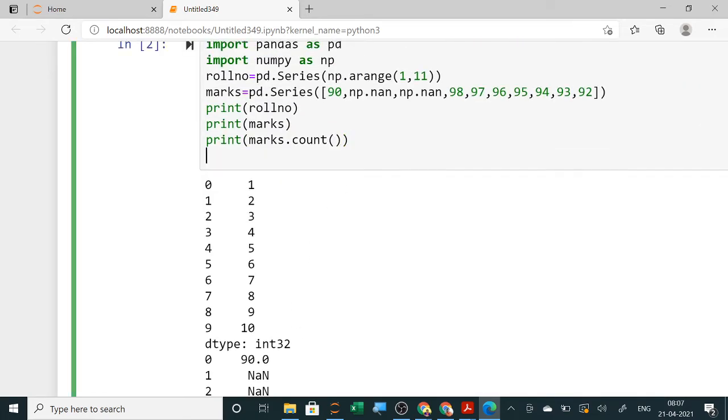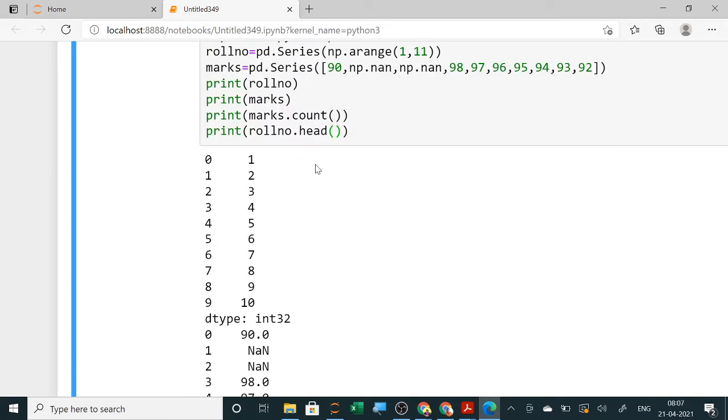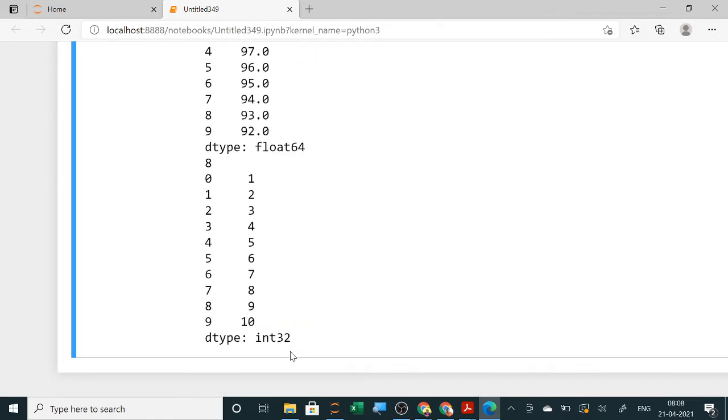Next, I want to use head and tail. Suppose they have asked you to display the first 5 roll numbers or first 2 roll numbers. To display the roll numbers, I have given roll number dot head. If I don't give any argument and only write head, then it will show only the first 5. You can see here 1, 2, 3, 4, 5. And if I write some value here, suppose I want to see only 2 roll numbers, then when you run it, it will show only 2 roll numbers. If I give 10 here, then it will show 10 roll numbers. So here you can see 10 roll numbers.